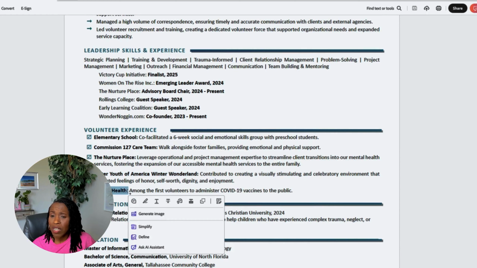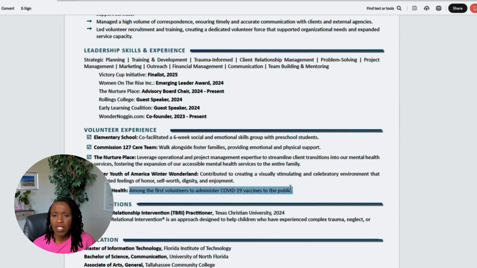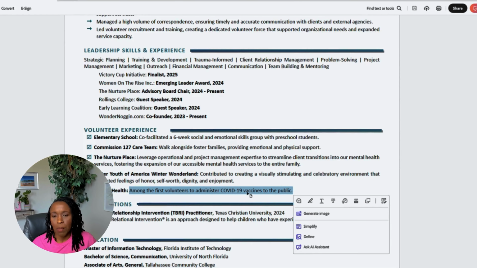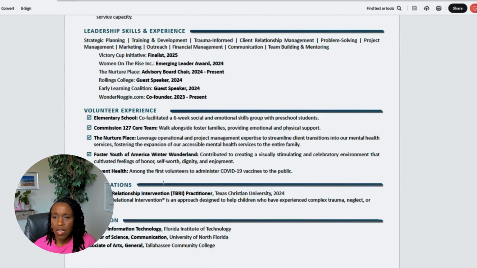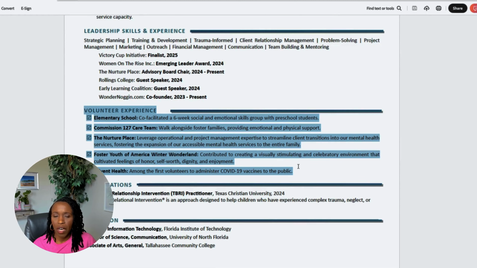And then I worked at Advent Health, and just thought it was important that I was a part of the initial volunteer team that was administering the vaccines. And so that was a really cool experience. So I wanted to beef up this section.